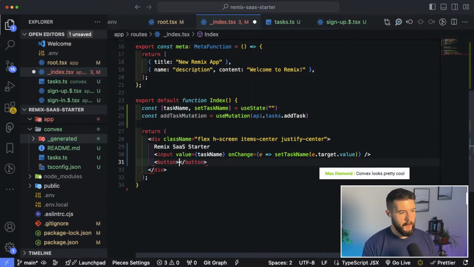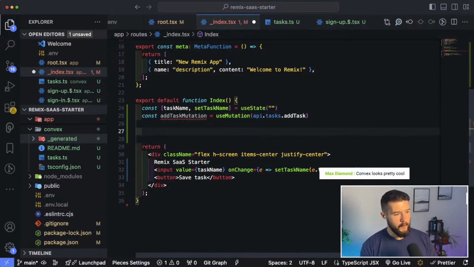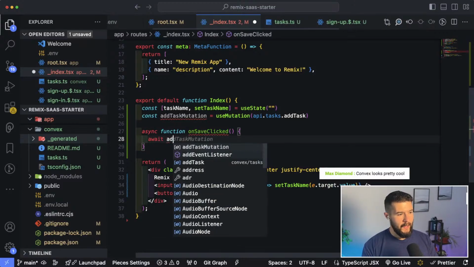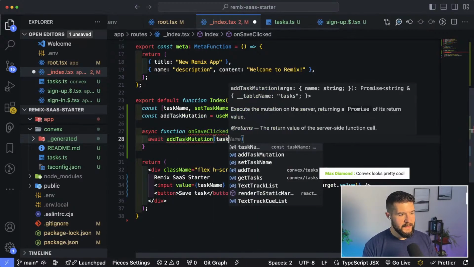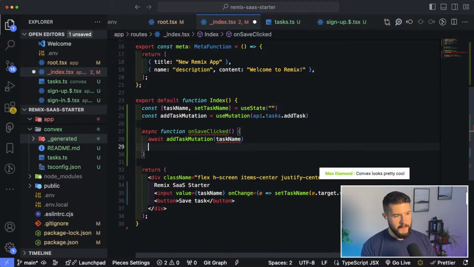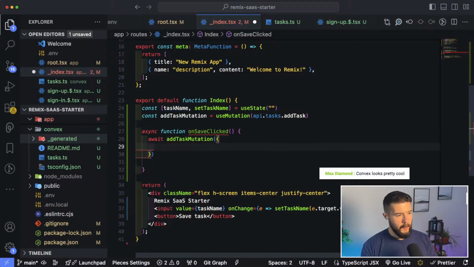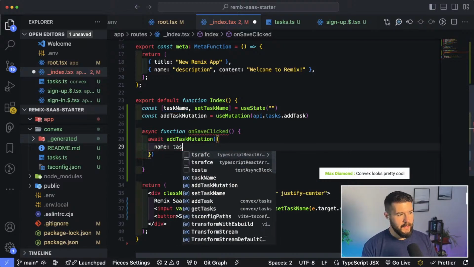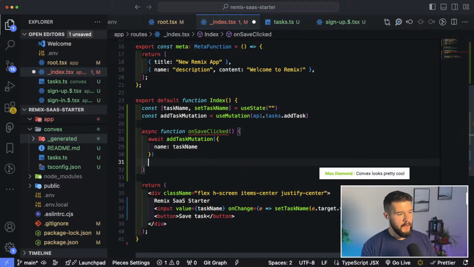Now let's also type in a button, and we'll say Save Task. Let's wire that up to a function up here, which could call our mutation directly, but since this is async, we're going to create a handler for that. So async function onSaveClicked. And then we're going to await addTaskMutation. We have to open up an object here and then set the name to taskName. And then we will set taskName to nothing just to reset it.